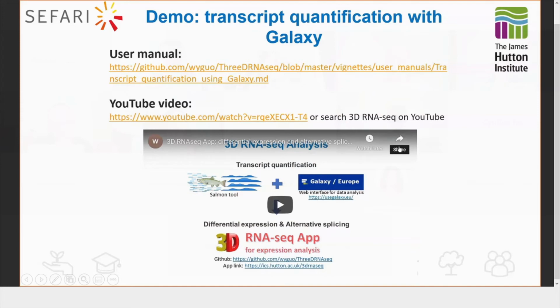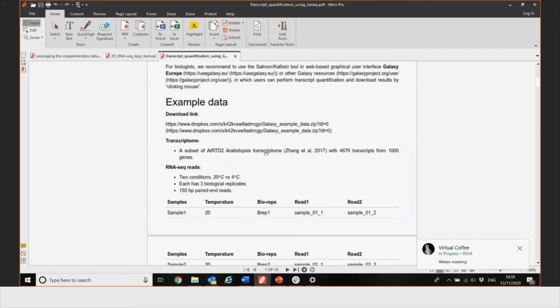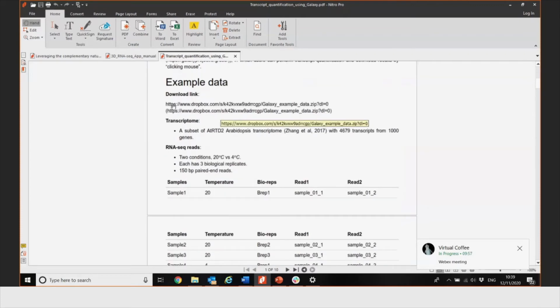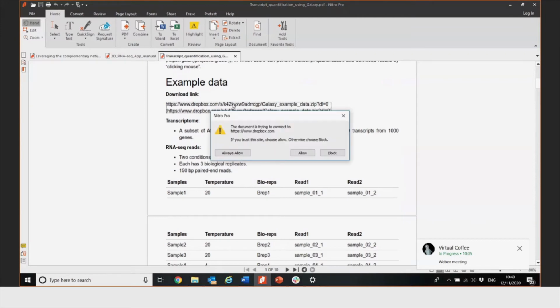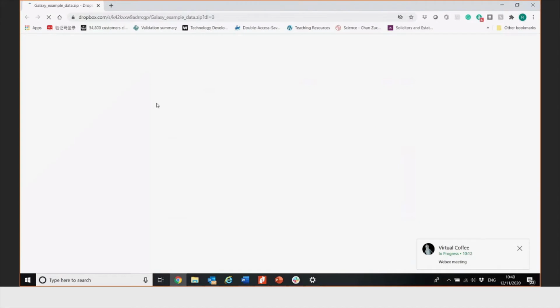If I can show you here. You should all have received a number of files from us. One of them is transcript quantification using Galaxy. Do you have it? Okay, yeah. You can see Wenbin actually put all the details there. If you want to play with it, you can use the download link to download the data here. If I click, it will take me to the Dropbox where that data is. You just need to download the data from the Dropbox, and then start.